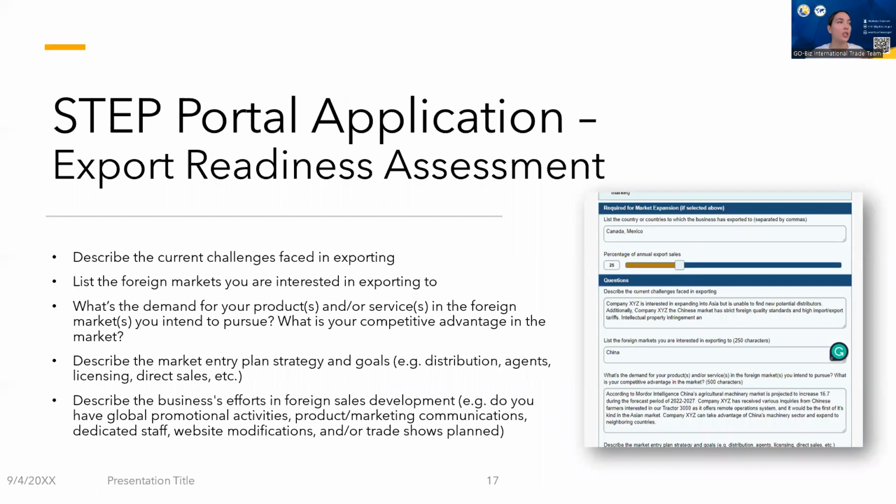Okay, the next section in the application is the export readiness assessment. In this section, the applicant will provide information regarding the business's export knowledge and experience. You will select whether you are new to export or market expansion.